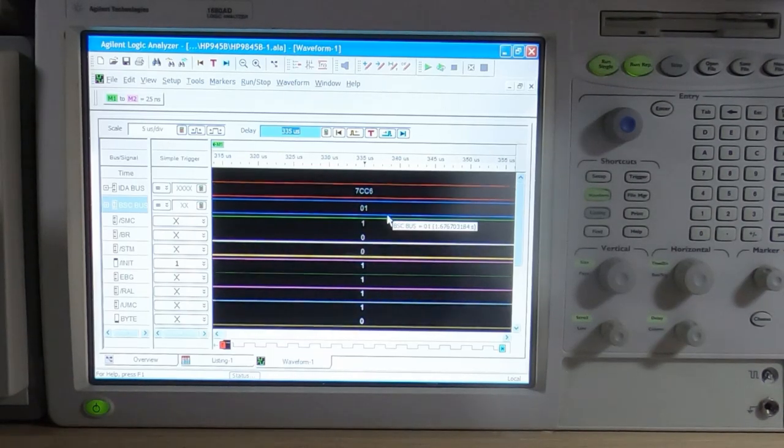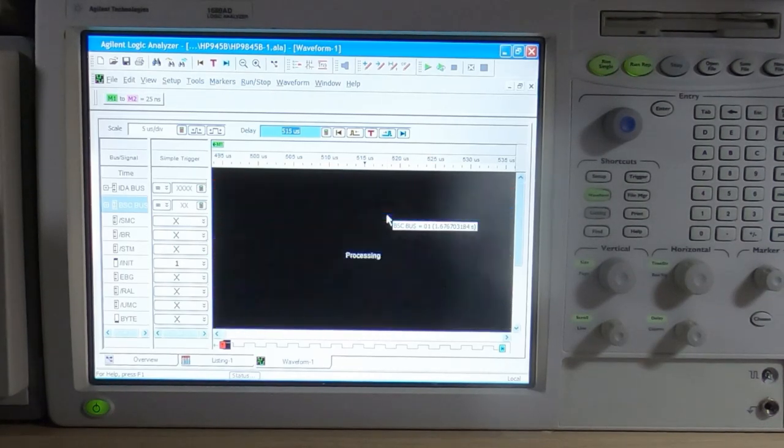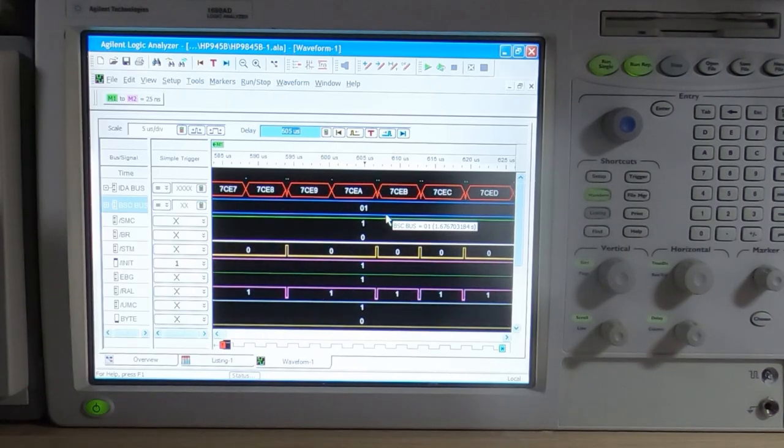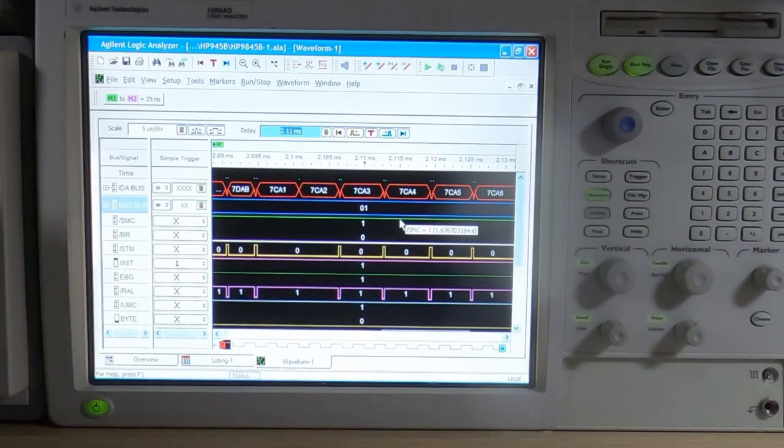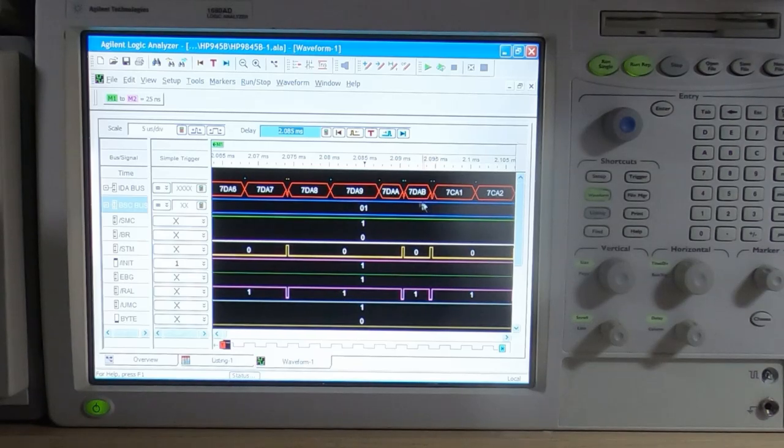You'll get these long delays depending on what the system's doing. We'll scroll across, we can see it's incrementing. We'll keep going across now and see where it resets. And it's now reset, it's gone back down. So we'll just go back to where the reset occurred. So it's resetting here. You can see it's gone from 7DAB to 7CA1.